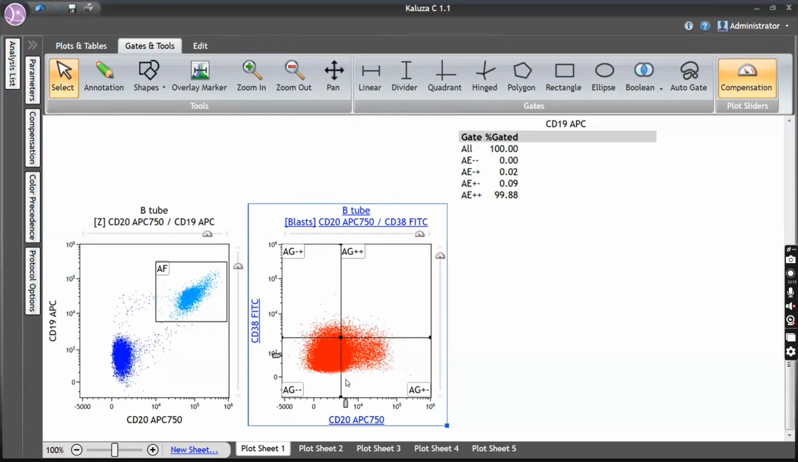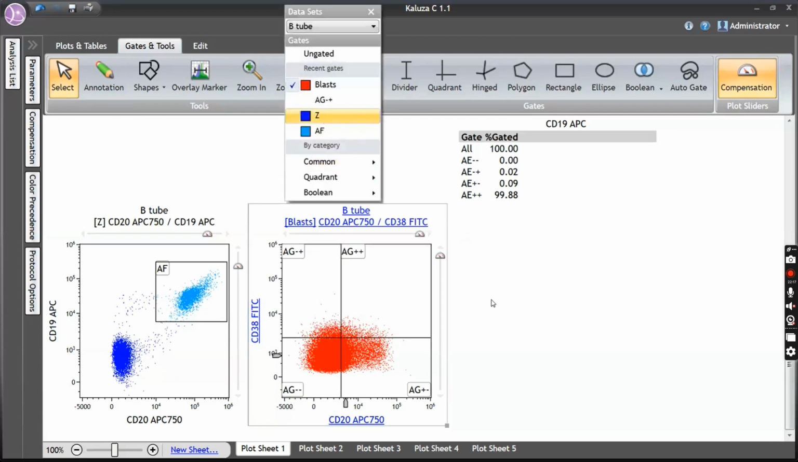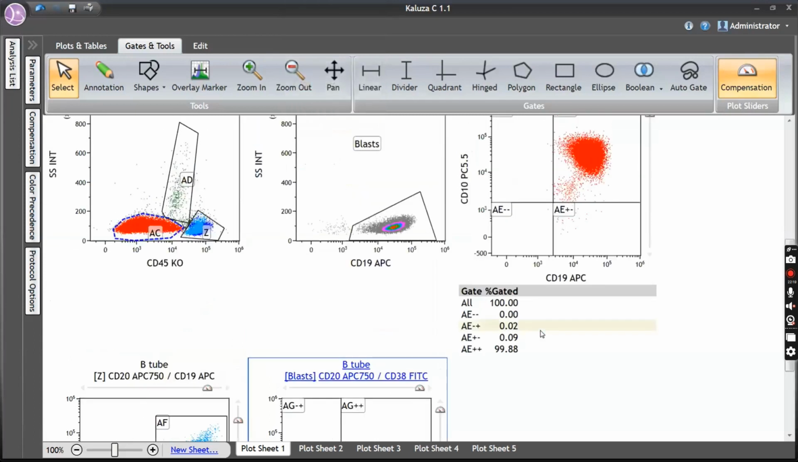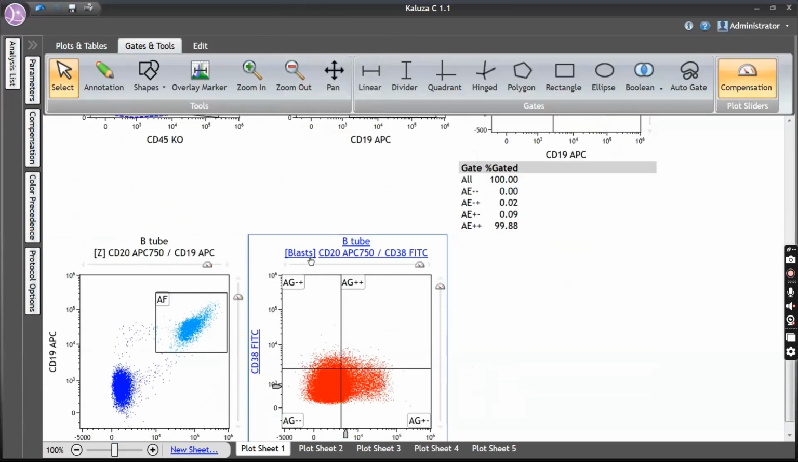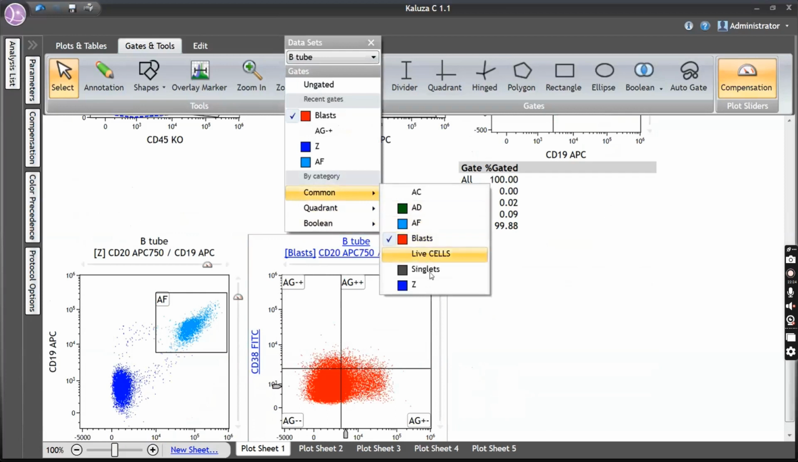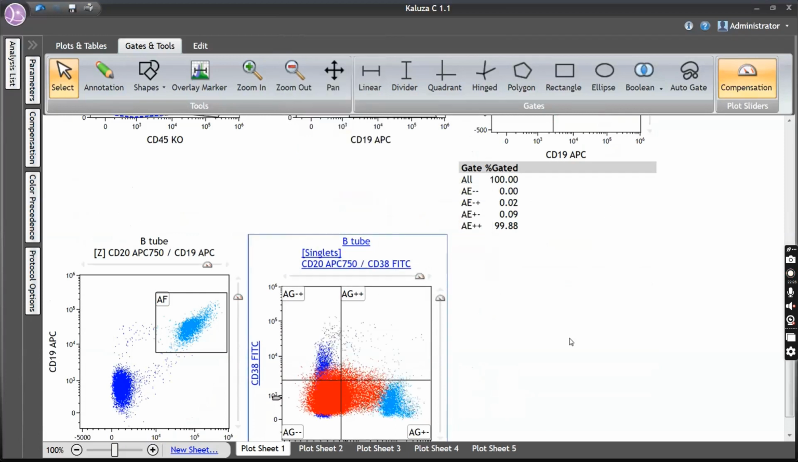CD20 dim to moderate. No. Let me put the internal controls together so that it will be easy for us. So let me drop the singlets. Yeah, you have internal control now, you can say.